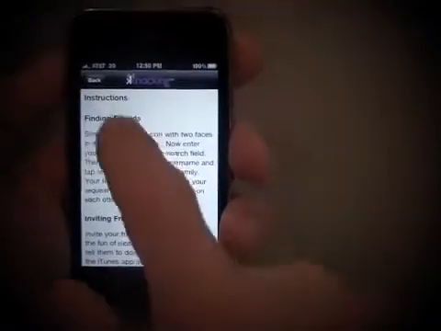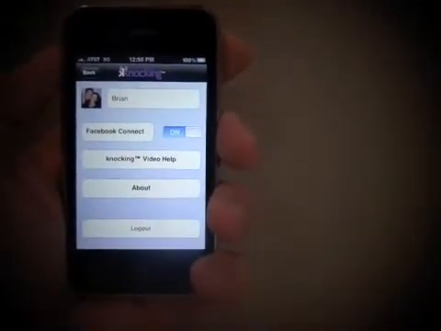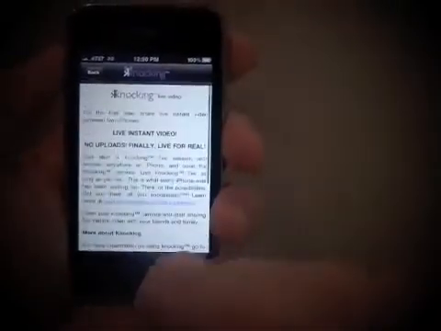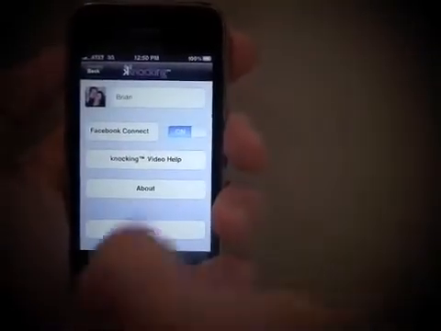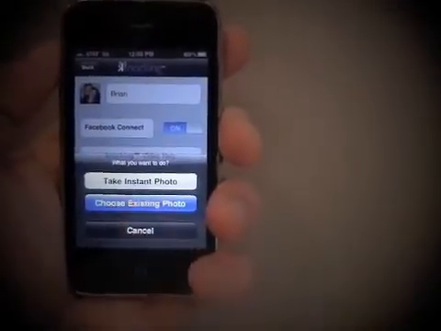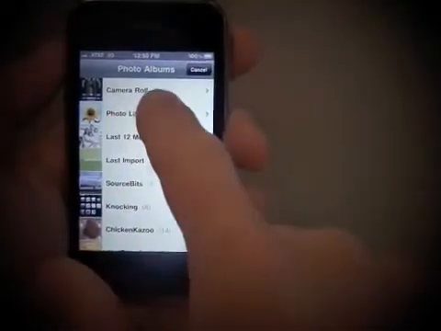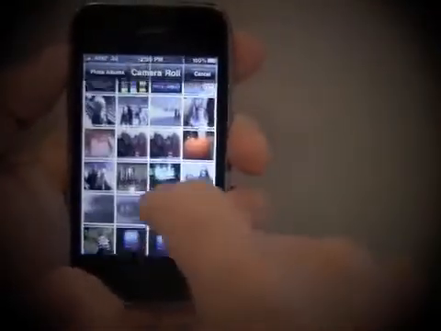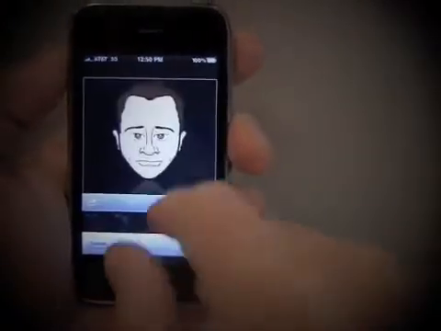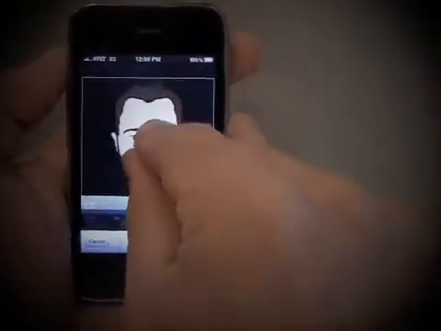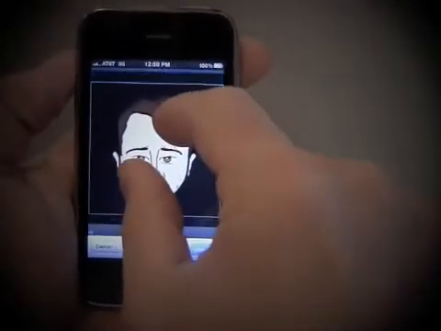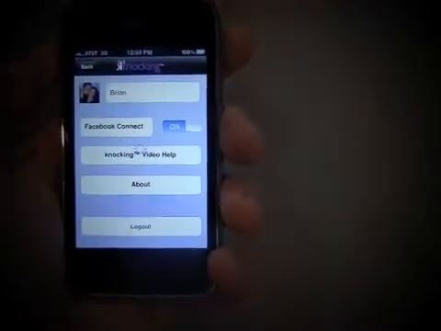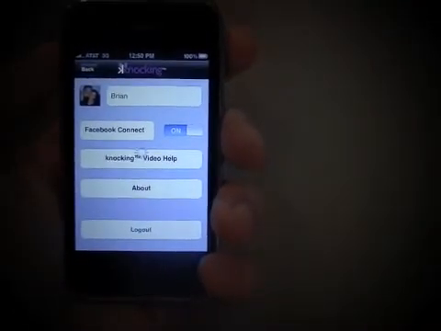You can also tap on the help to find out more information about how to use knocking. We also have an about button which will give you links back to our website where there's a whole host of other information to help you with knocking. You can even change your profile photo by tapping on the photo, choosing from an existing album, selecting the photo that you'd like. You can scale and set the size of the photo. Simply hit choose, and that photo will be updated to your profile.